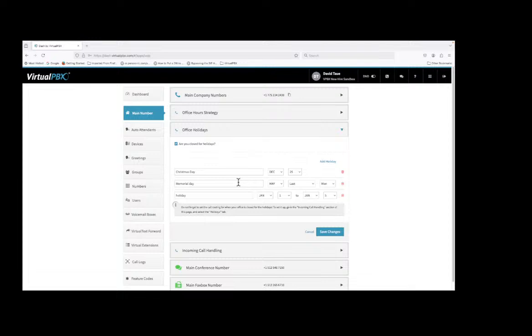Memorial Day, this is the advanced option. So give it a name, choose the month, then first through fifth and last, and then the day of the week, and then save changes. If you need to remove a holiday, just click on the trash icon and then save changes.